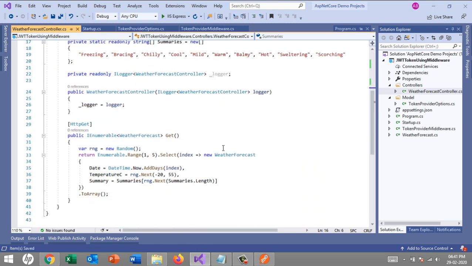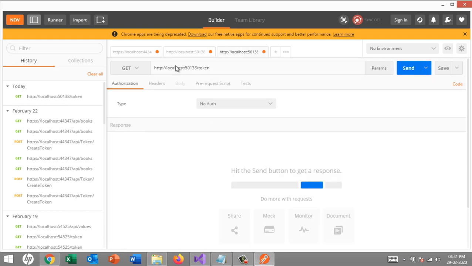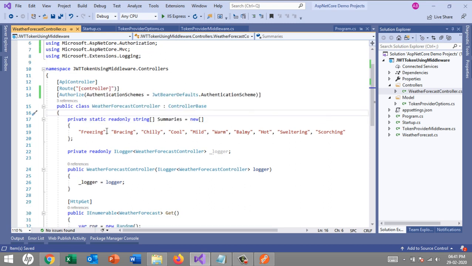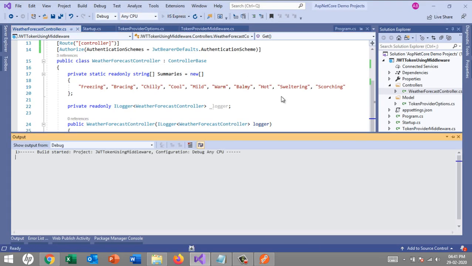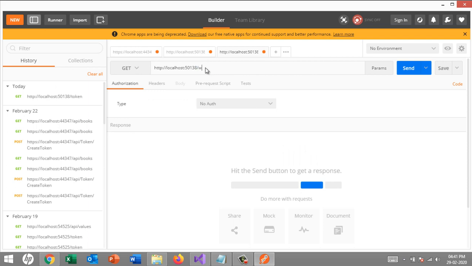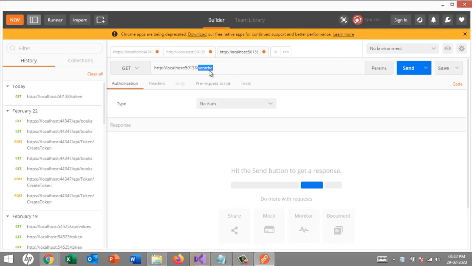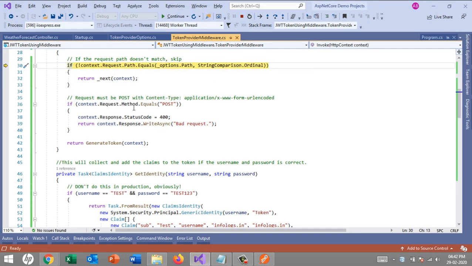So number one, what we are going to do: now I have created a token. In the next tab I'll go for the route, and weather forecast is a get request. Okay, so again I'll post a get request on the weather forecast controller. So instead of token, weather forecast, we hit it. Okay, now there is no need of this. F5.